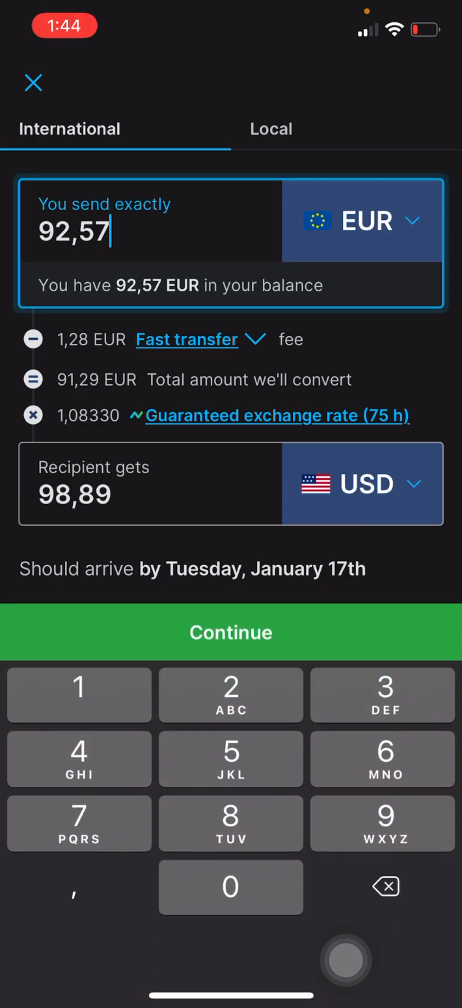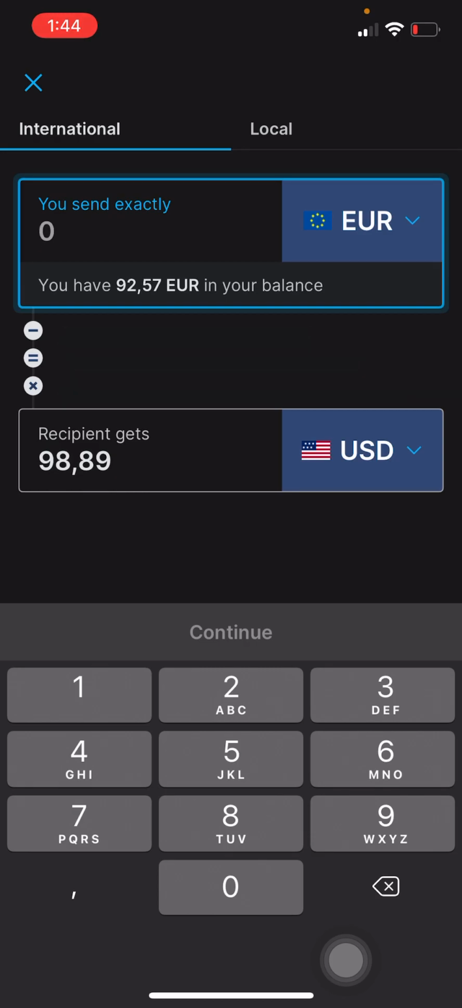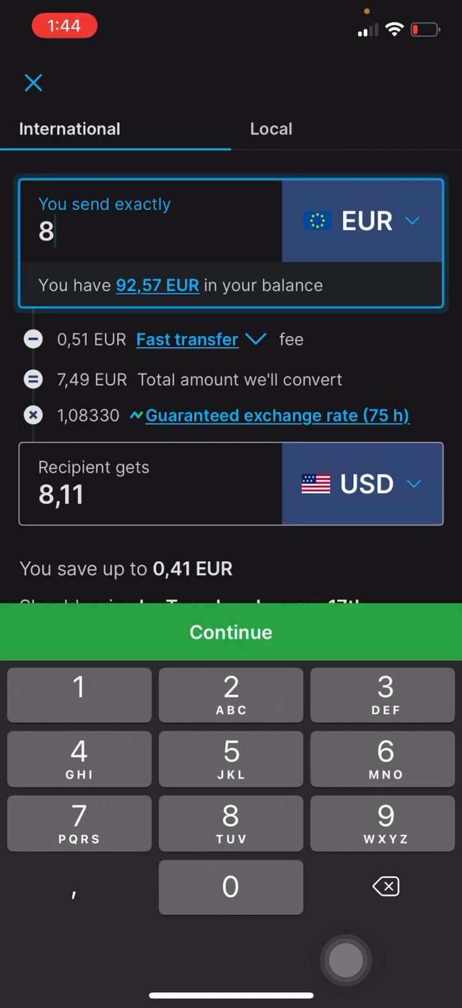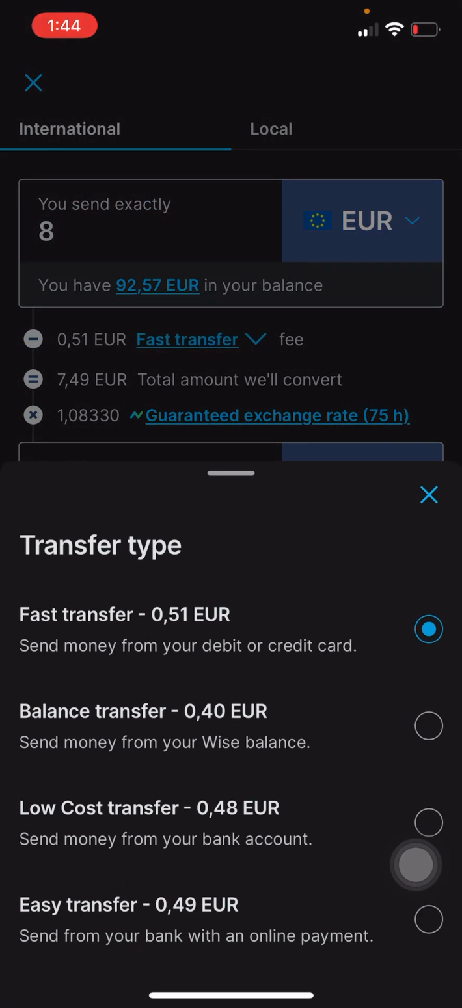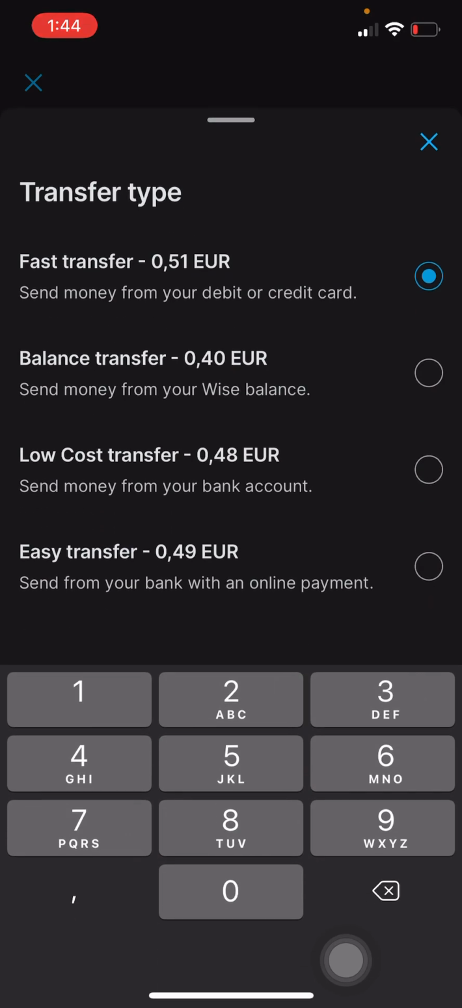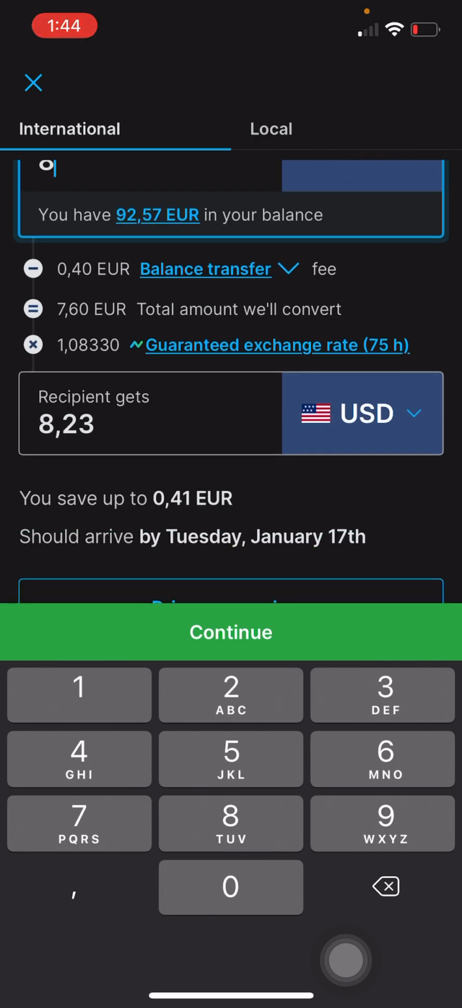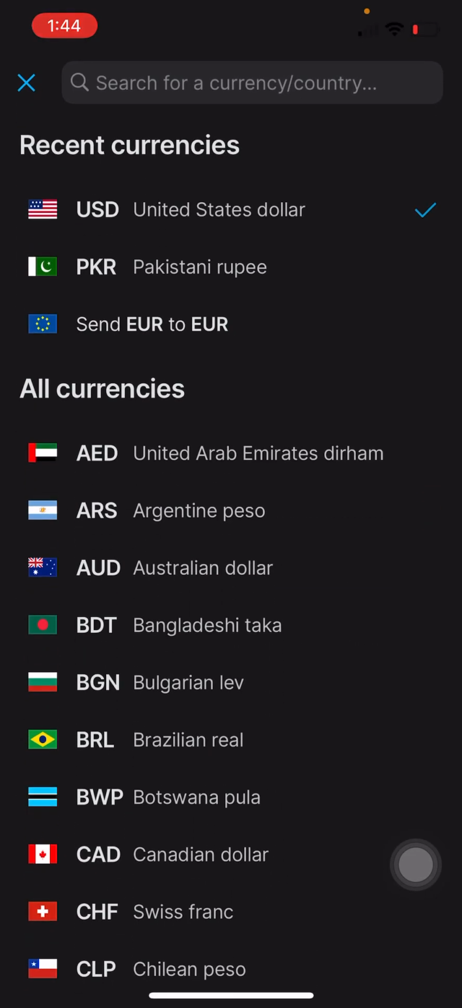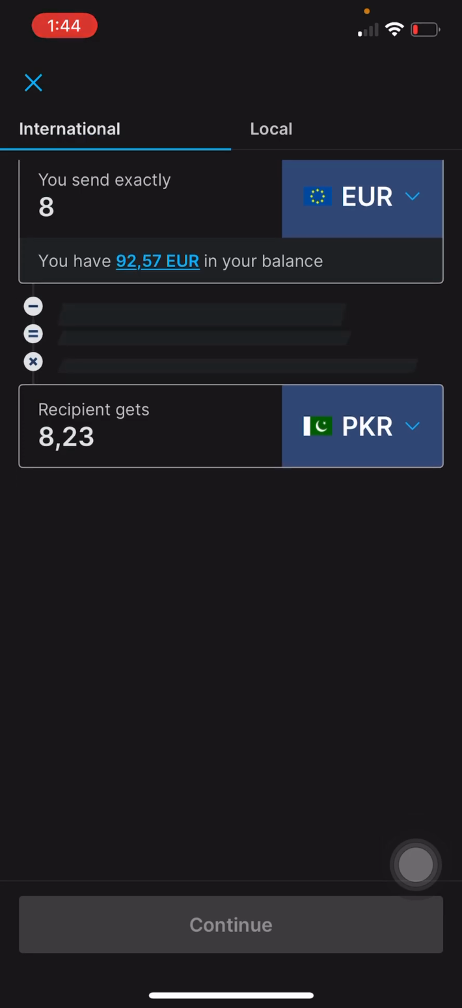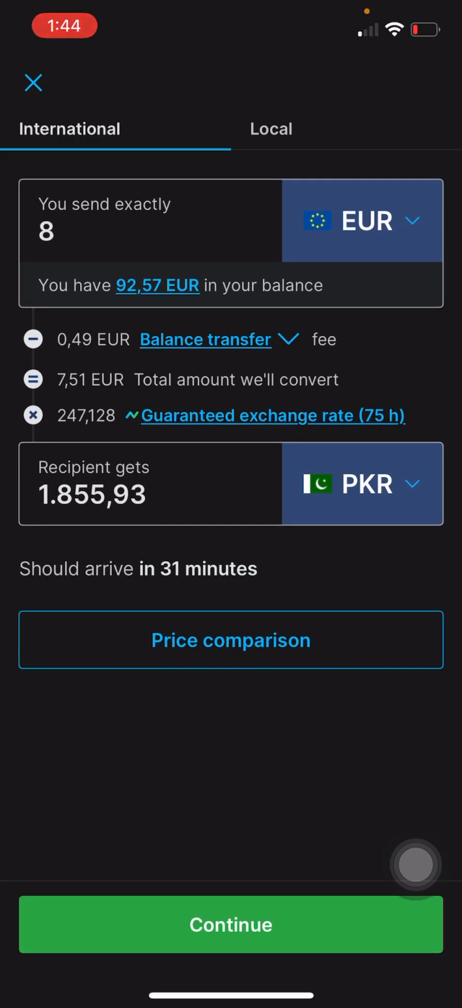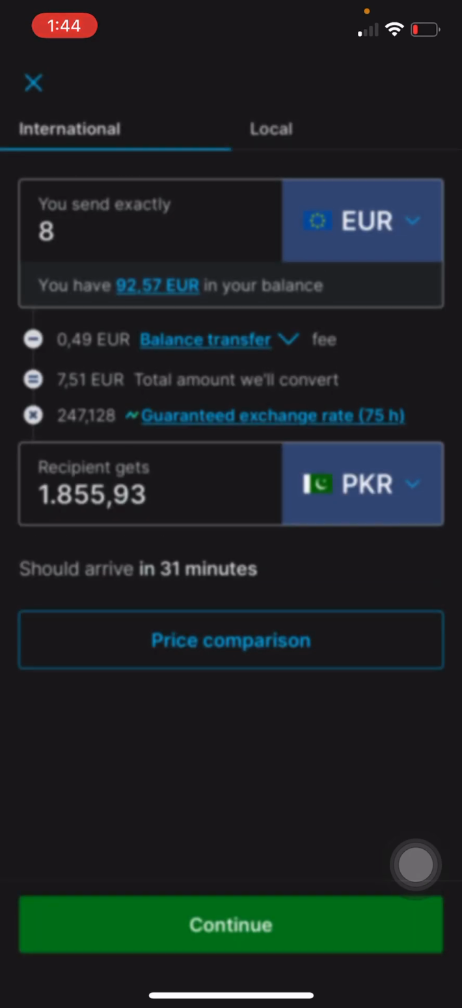Okay, I will write here how much money I want to transfer, 8 euro, okay? And you can see that we have fast transfer. Just click on it and click on balance transfer. I want to transfer money from my balance because if you transfer from your balance, you will be charged less fees, okay? And click on country. I want to transfer PKR, okay, Pakistan. And you can see that is already done. Now click on continue.